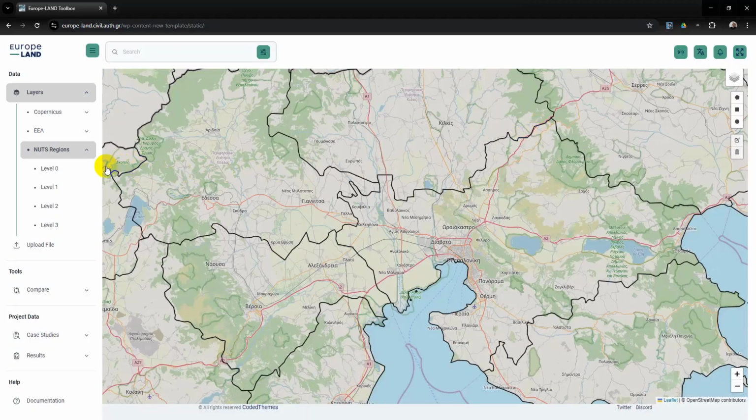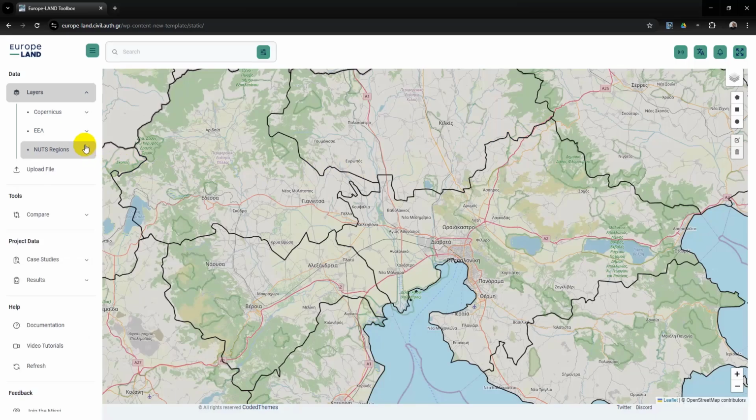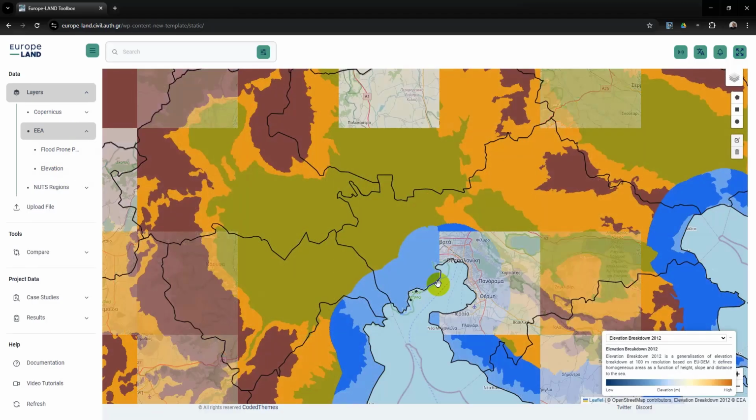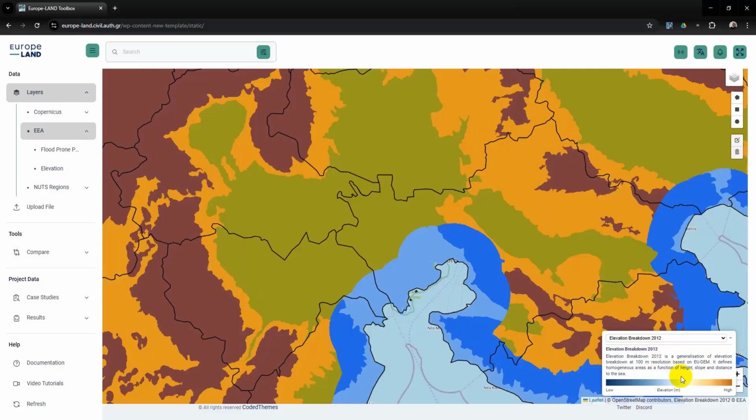Let's now go to the European Environment Agency, or EEA, and load the elevation layer. It may take a few seconds to load this layer. We can now see the respective legend in the lower right part of the map. We can see the color scale from blue, low elevation, to brown, high elevation.